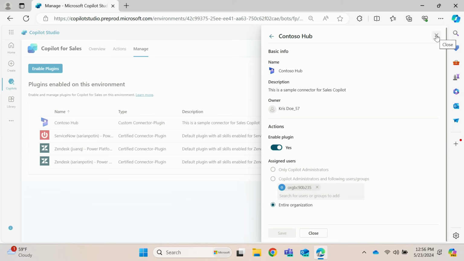Another callout here: the role and the persona who is managing extensions for Copilot for Sales in Copilot Studio is the same persona who manages the rest of the settings of Copilot for Sales in the product. So we have carried over the same definition, the same persona, to manage extensions in Copilot Studio as well.